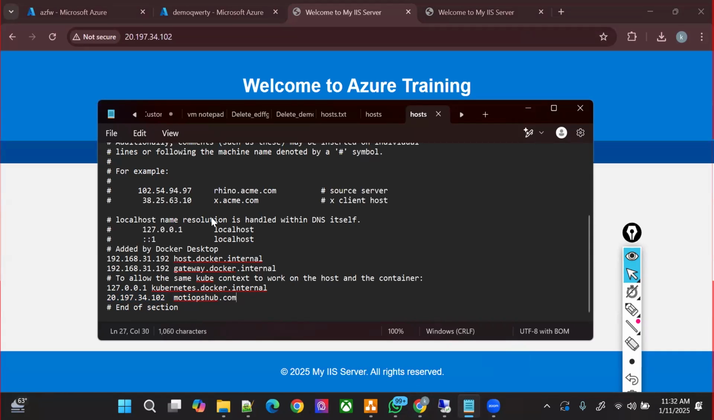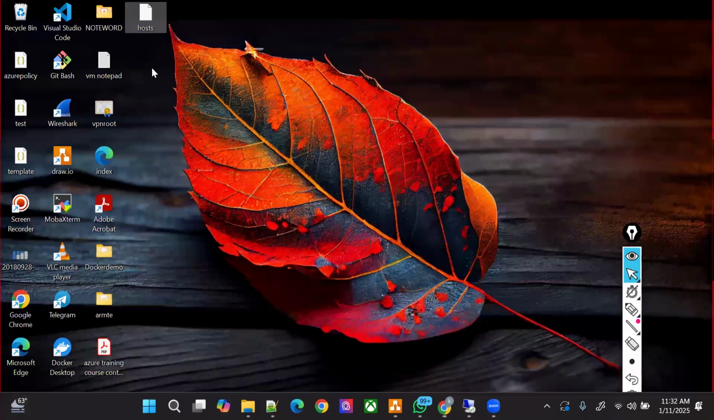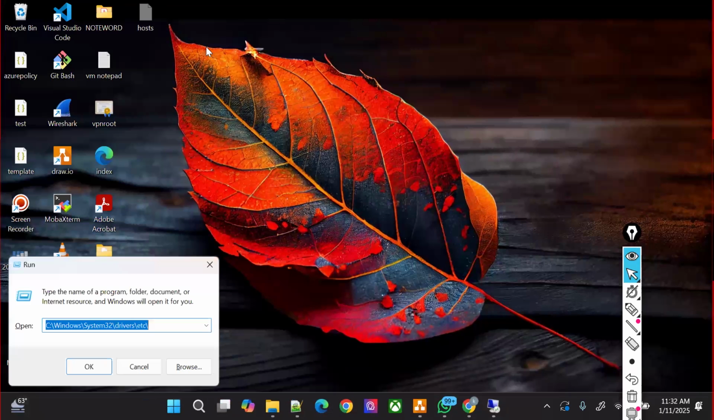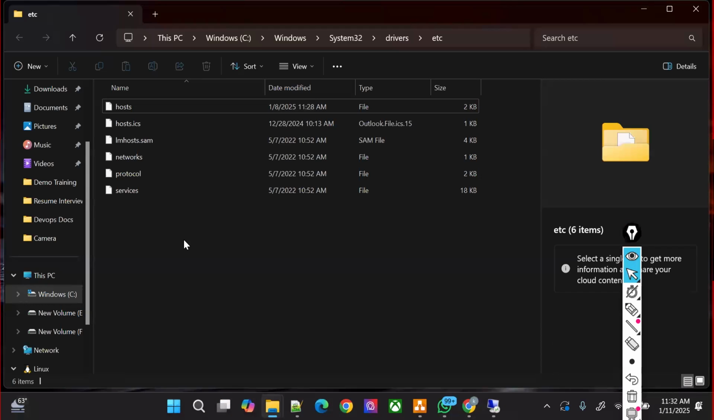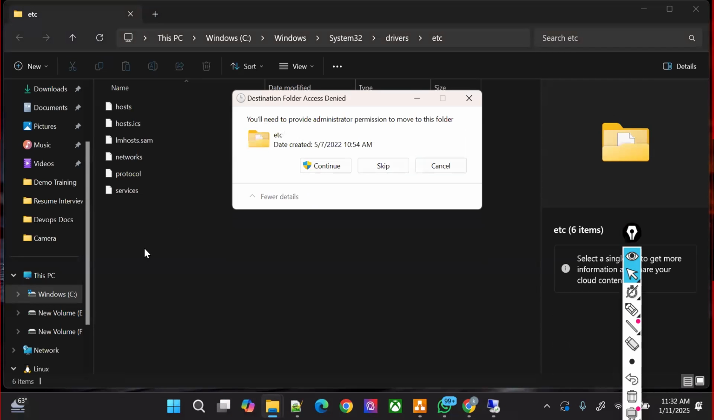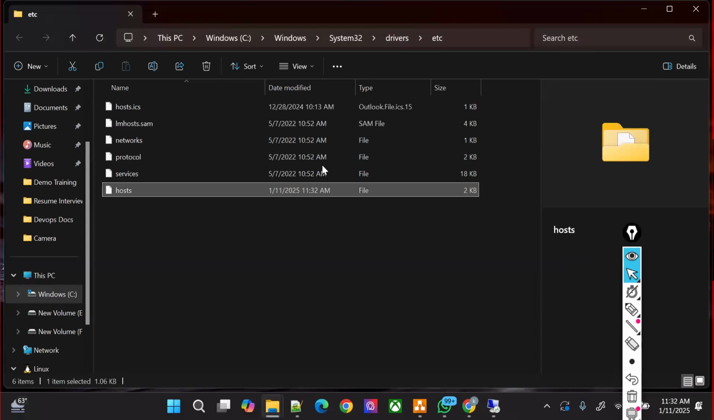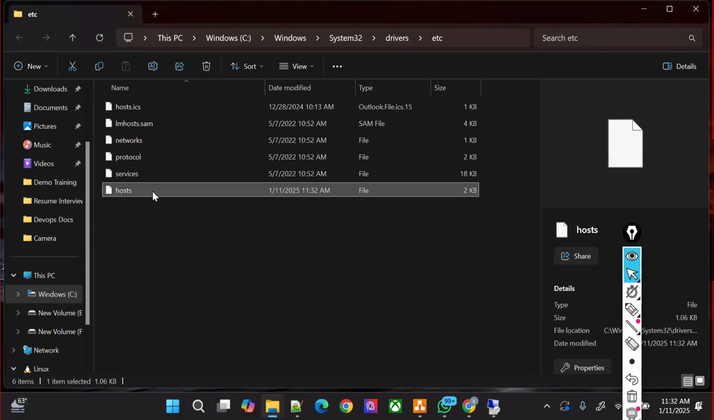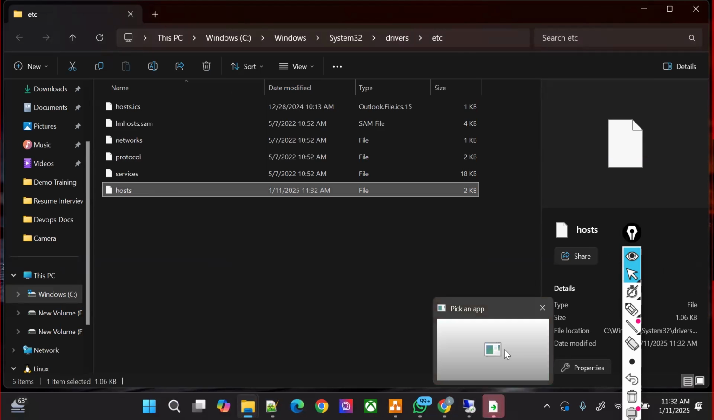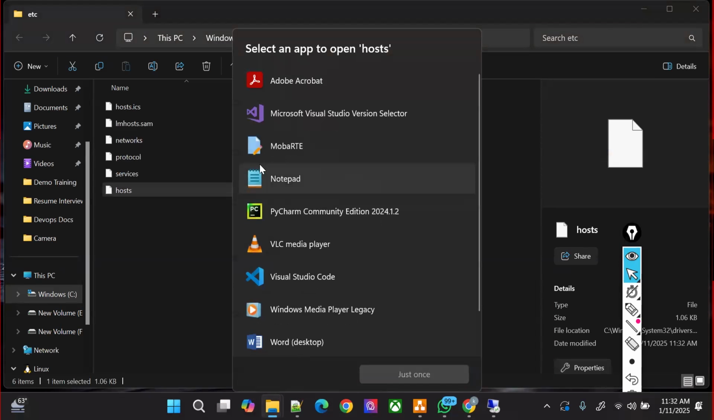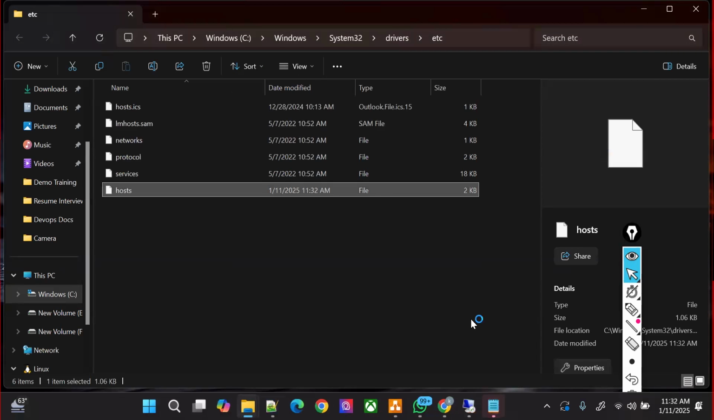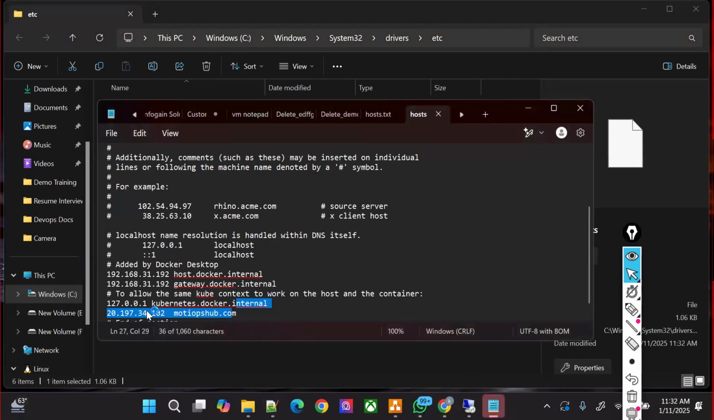So I save this file and replace the file from the desktop. Copy this file, Control X, then go to your etc folder and replace the file there. I'll check once whether the record is there. Okay, so motiops.com is there.